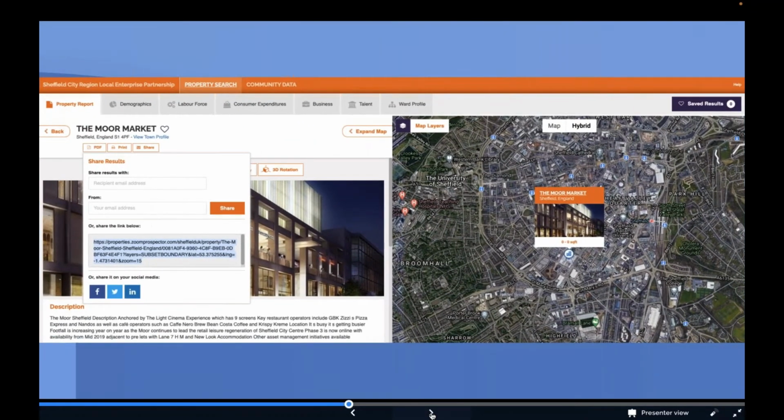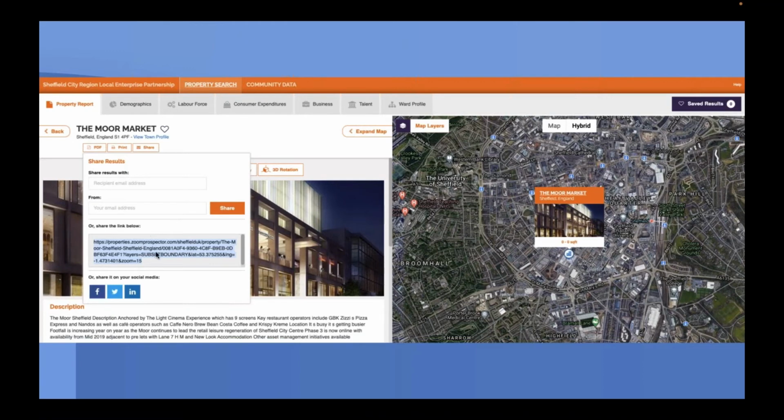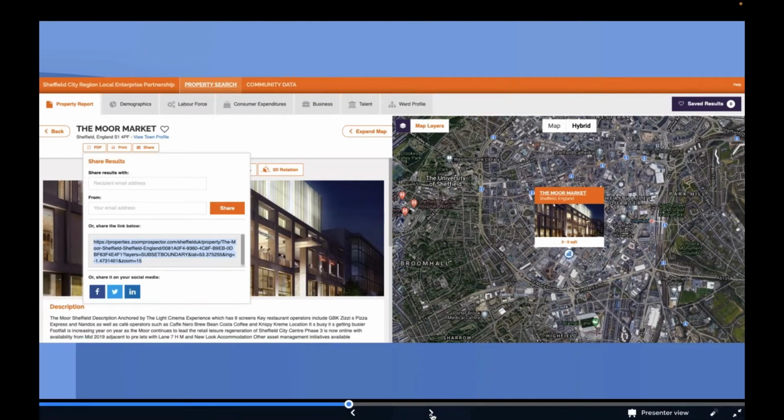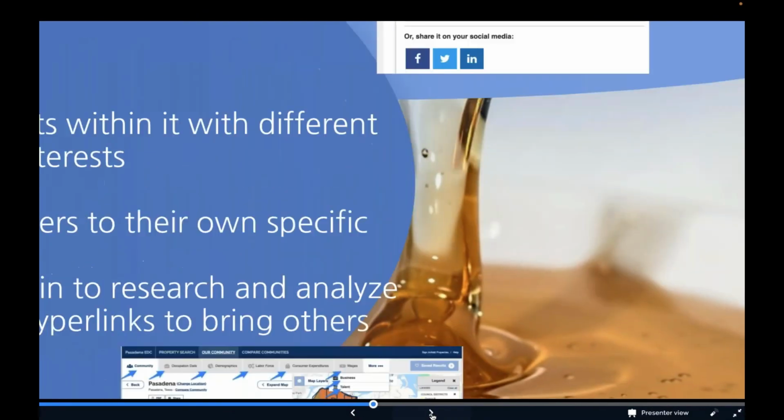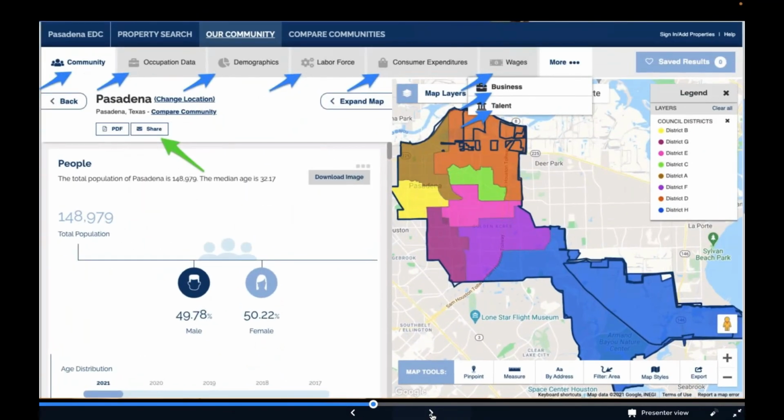So example here from the Sheffield region, you see that if you click on the share button on a particular property, you can grab the link over here, and that is a link that can then be built into a proposal document, an email, or presentation so that people will be able to find it. Another example here from one of our clients in the US, Duke Energy, is just clicking on that share button and then grabbing that link. That link is dynamic. It will always be the most up to date.